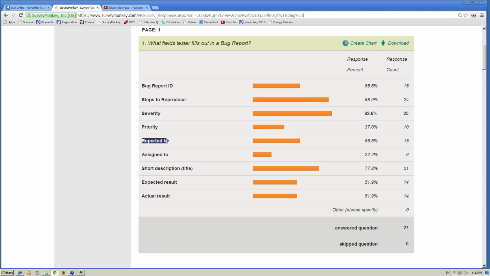Reported by, generated by the system. The system knows who you are. You can change. You might go to your fellow tester's computer. Maybe your computer is busy with whatever work, so you just go to someone else's computer and you report it from there. And then you can change it. You can choose from the list box.